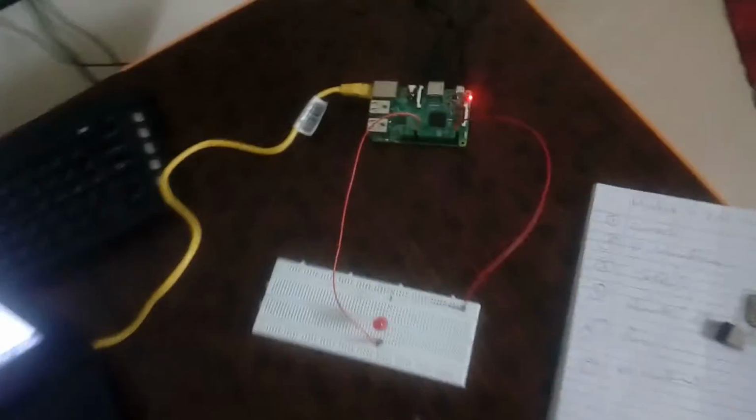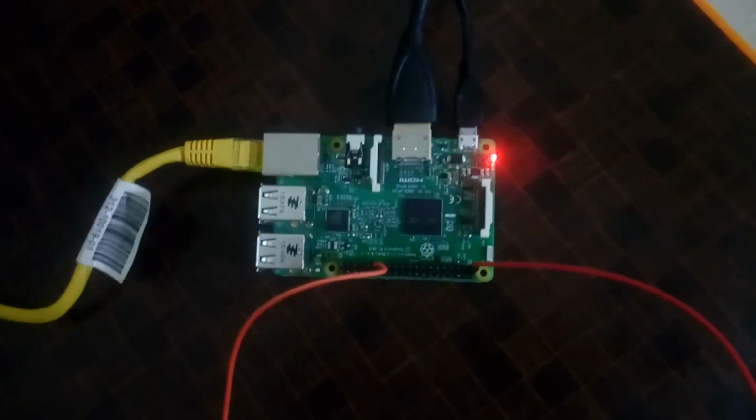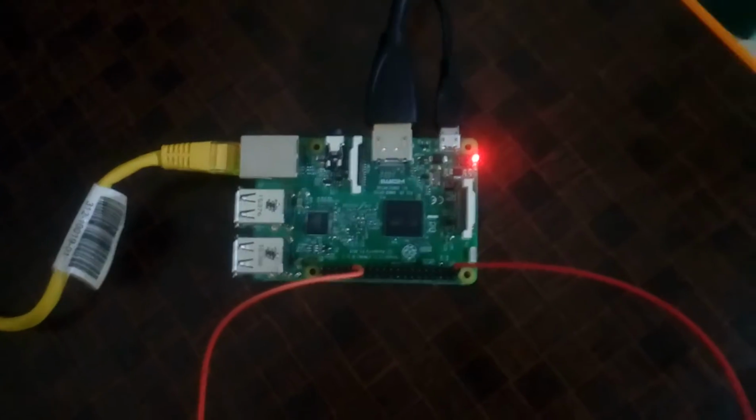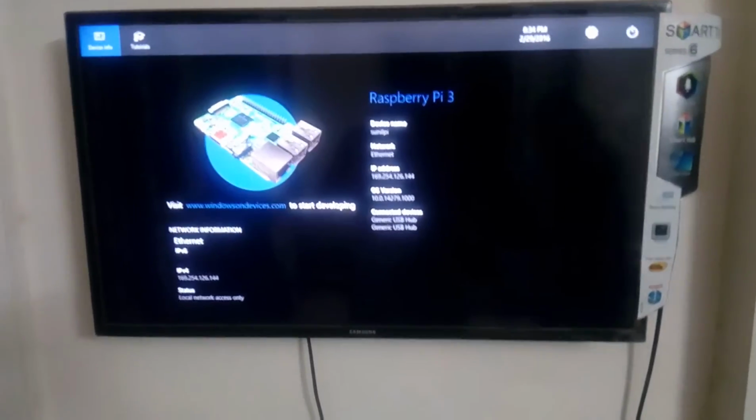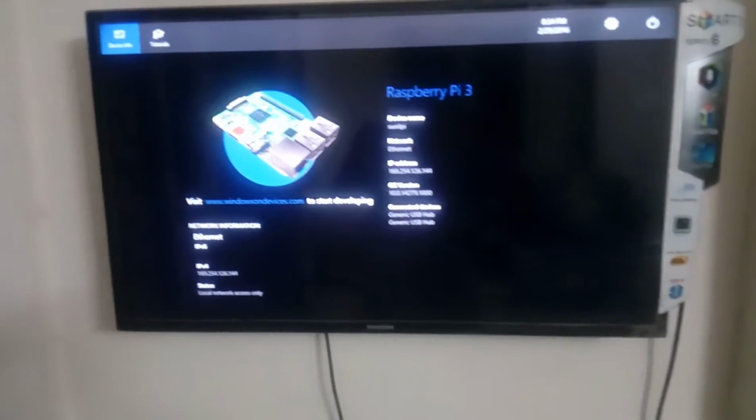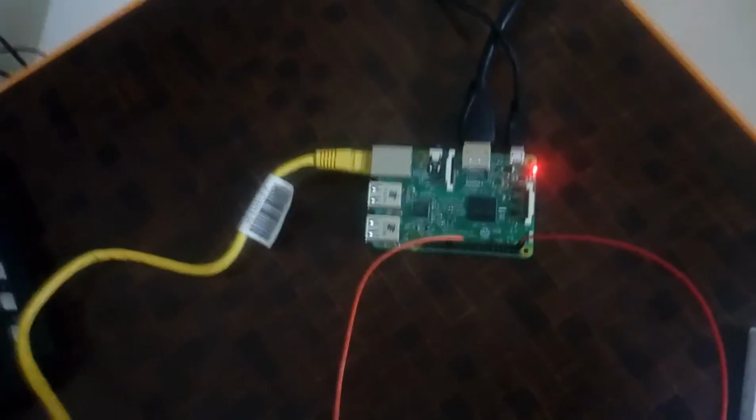If you look at the Raspberry Pi 3, it is connected with an HDMI cable to my TV, which is currently showing Windows 10 IoT Core, and the Ethernet is connected to my laptop port, which is my development machine here.